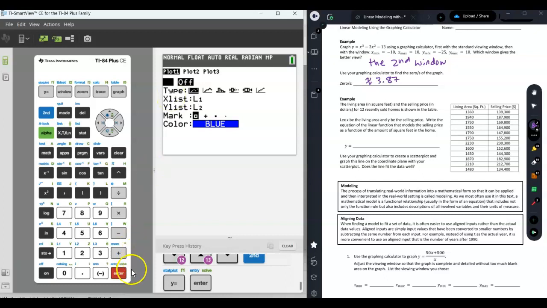So what I'm going to do is, while it's blinking on, I'm going to hit enter, and that's going to toggle it from the off position to the on position. And then we just want to do a quick check and make sure that all of our other settings look good. So I want to make sure that the first option, which is the scatter plot, is selected. We did put our X values in L1 and our Y values in L2, so we want to make sure that that doesn't say anything different.